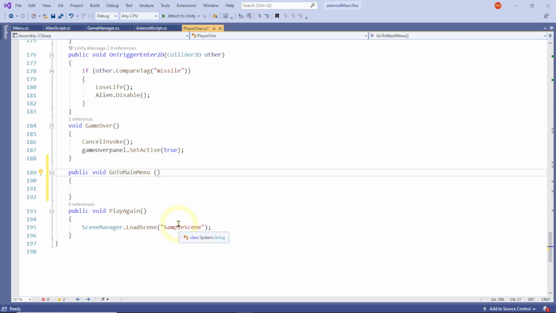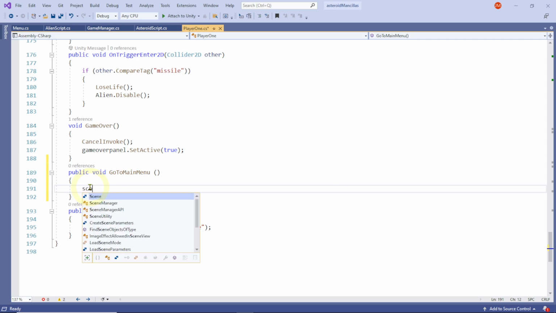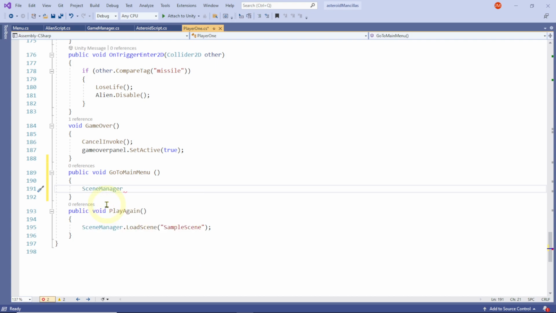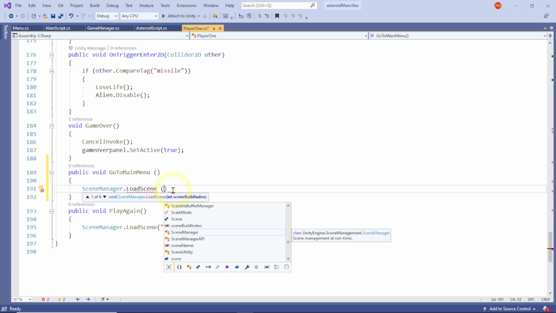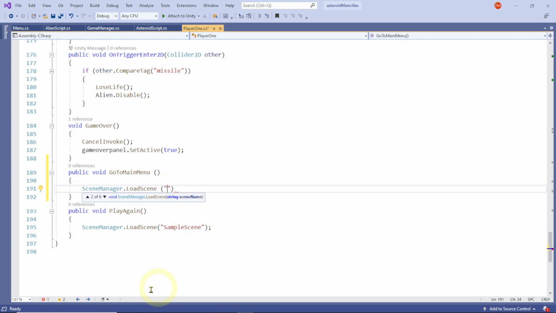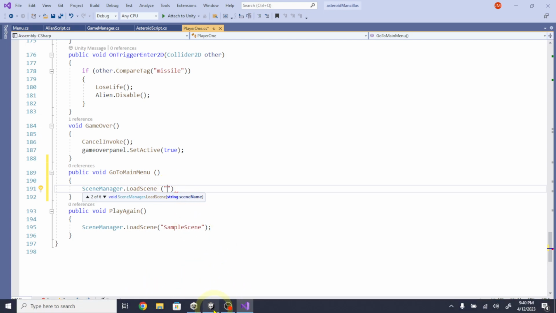All right. And what I'm going to do is I'm going to create the same way I did pretty much this, right? But it's going to kick me back over to the start menu. Okay, so scene manager and load scene, right? And this one's going to be the start menu. So let's make sure it is spelled correctly. Parentheses, quotation marks, and let's double check this here.